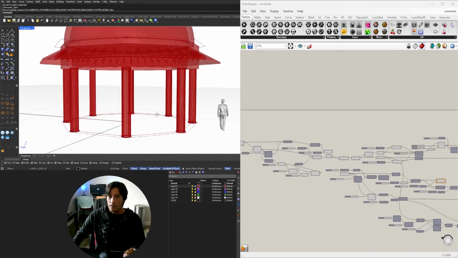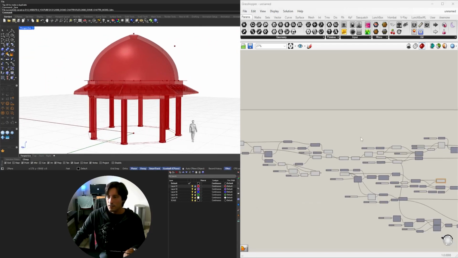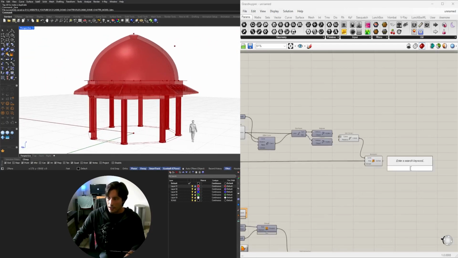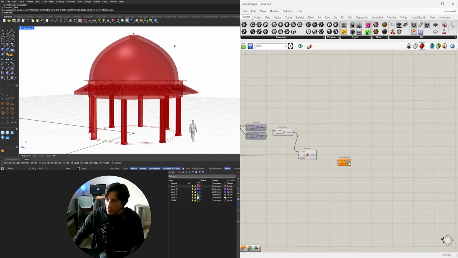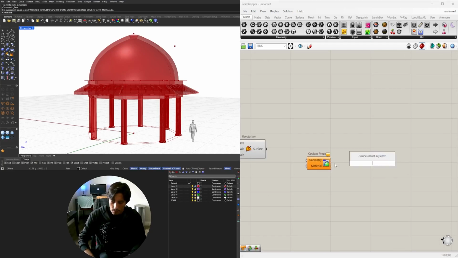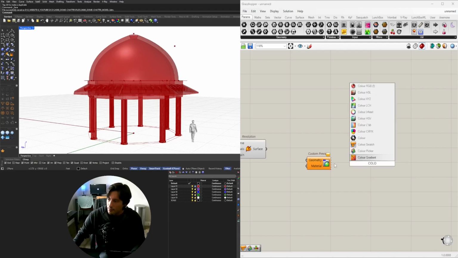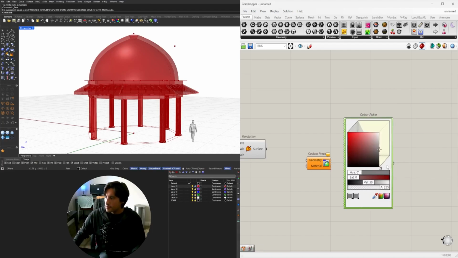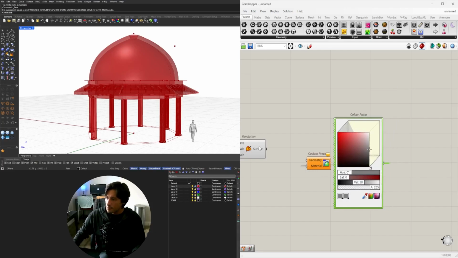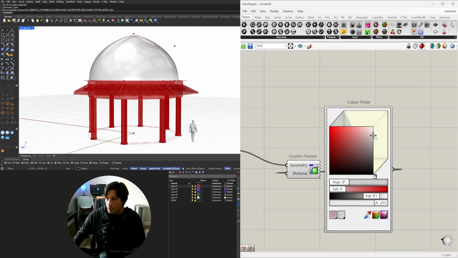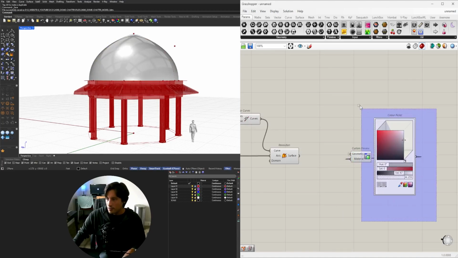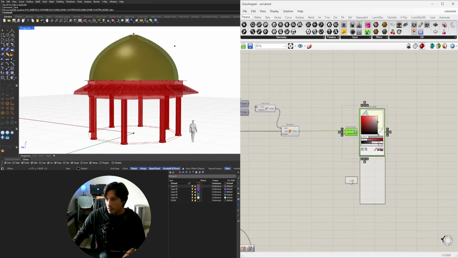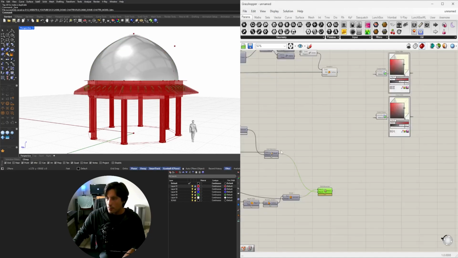So let's do this. Let's add some color to it so you can see exactly what I mean. Custom preview and color picker. This will be the dome. And I do like to hide the wire. Tap Alt, and copy this here.